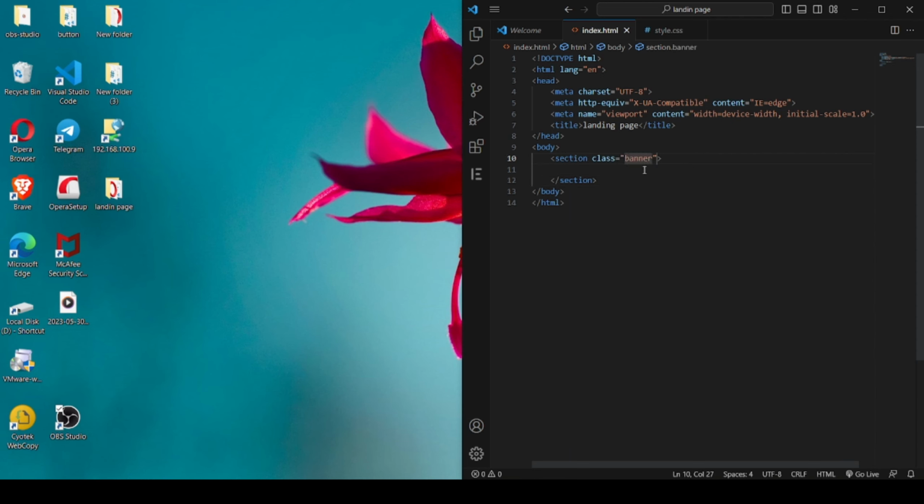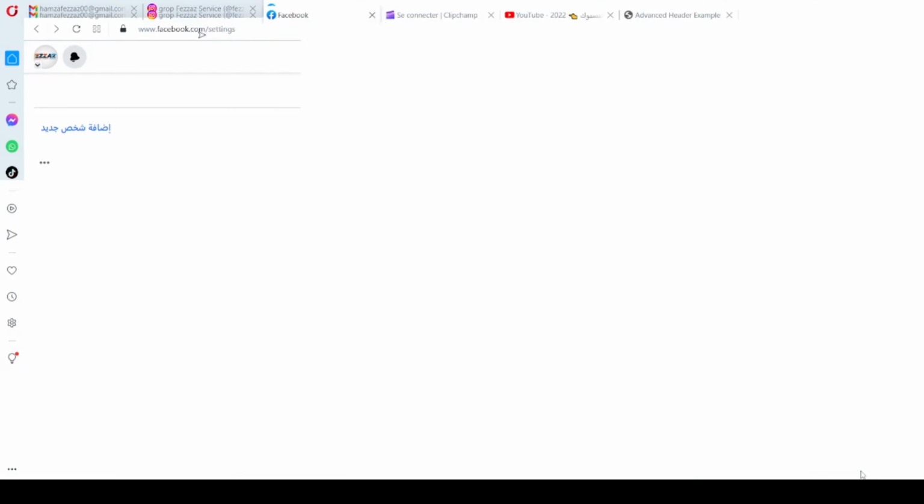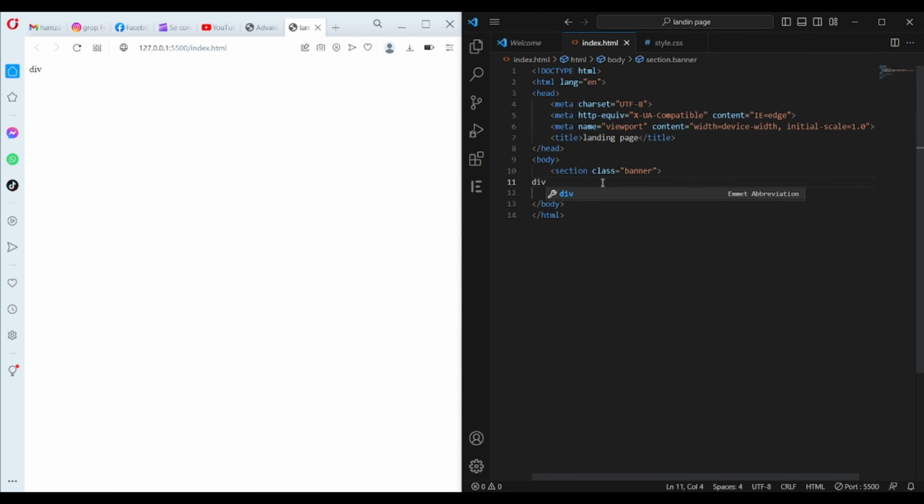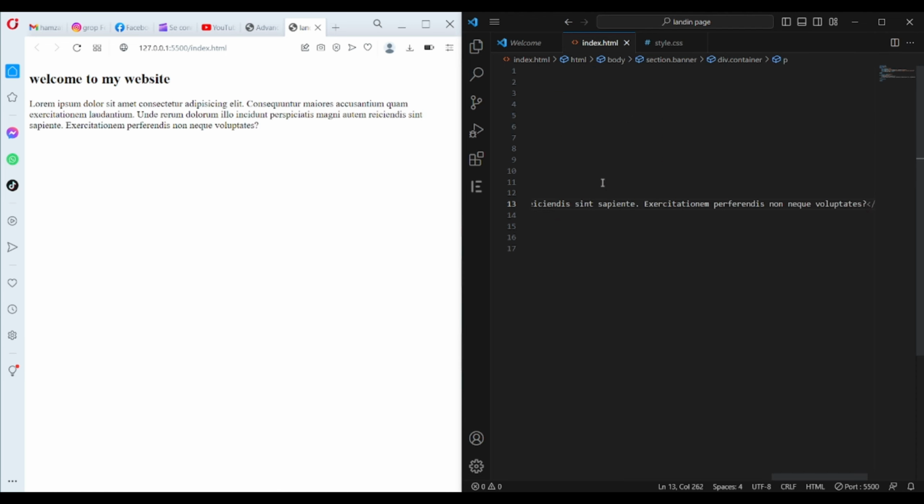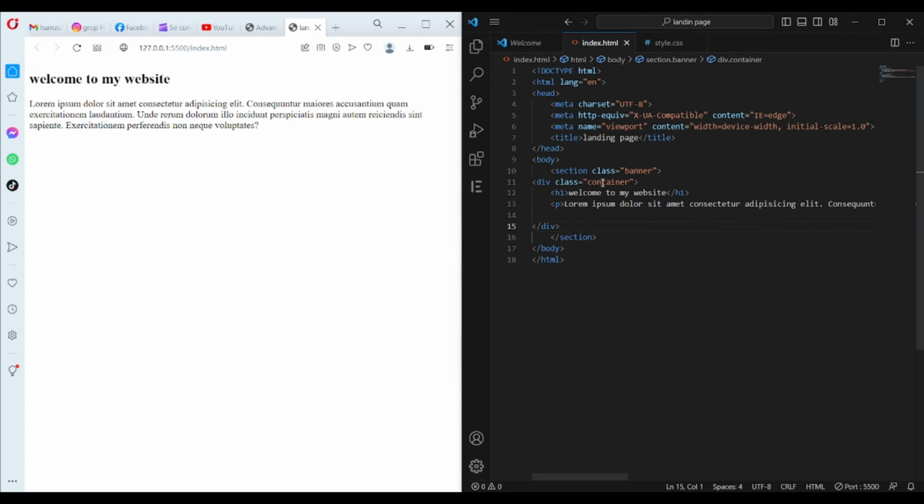HTML. Section class equals banner. Div class equals container. H1 Welcome to my website, H1. P Lorem ipsum dolor sit amet, consectetur adipiscing elit. Nullam auctor tristique nisl vel bibendum, P. Button class equals card-button, Learn more, button.